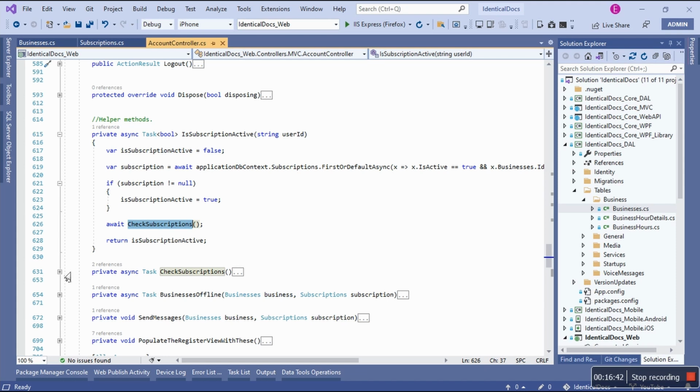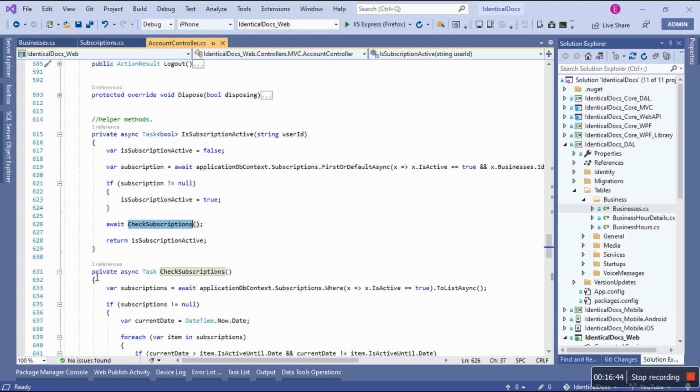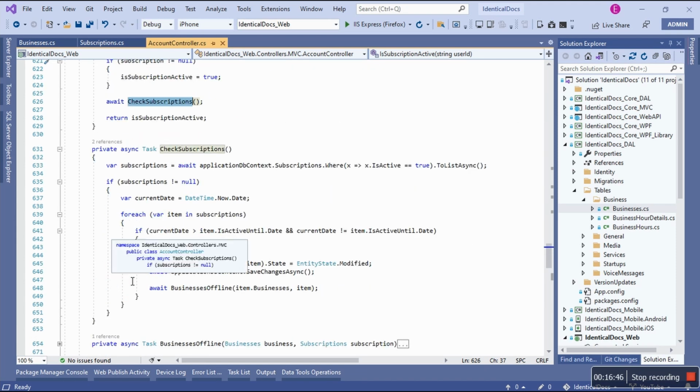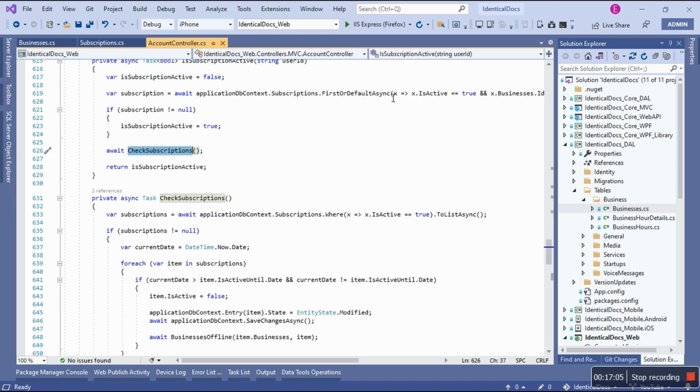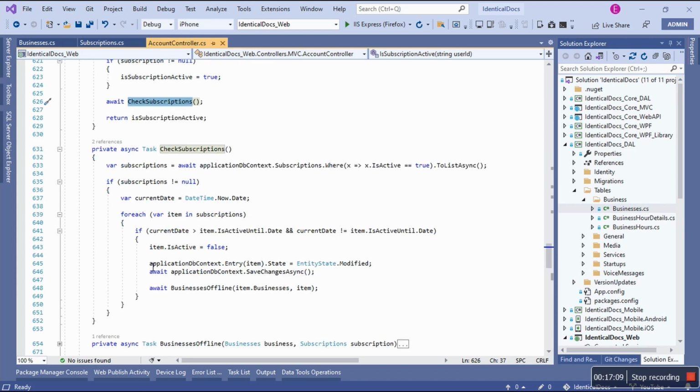Now for subscription, I have another helper method. We've been taught that a method should do one thing only, and a method name should be descriptive enough for the next programmer to be able to understand what on earth we were doing. So this one now we are checking for subscription. We know we don't have any active subscription. Now we're going to check for subscriptions. Still private async, it's an asynchronous method.